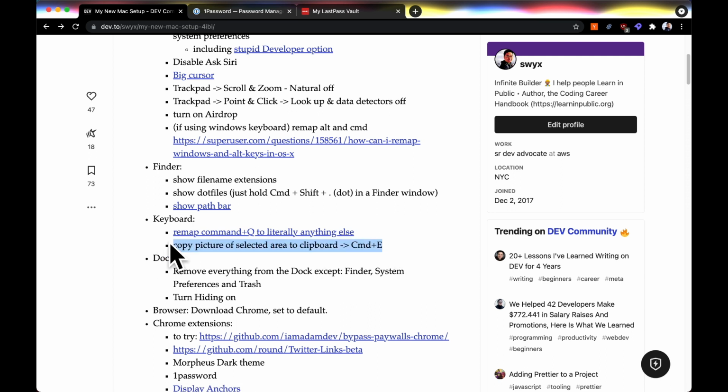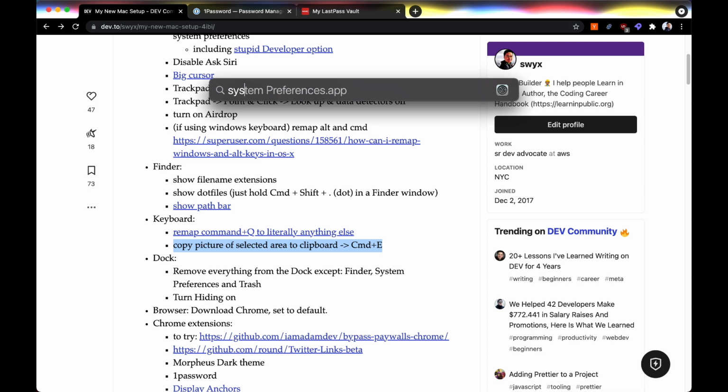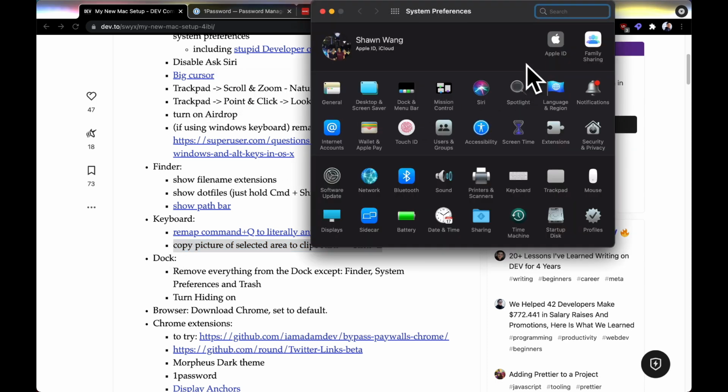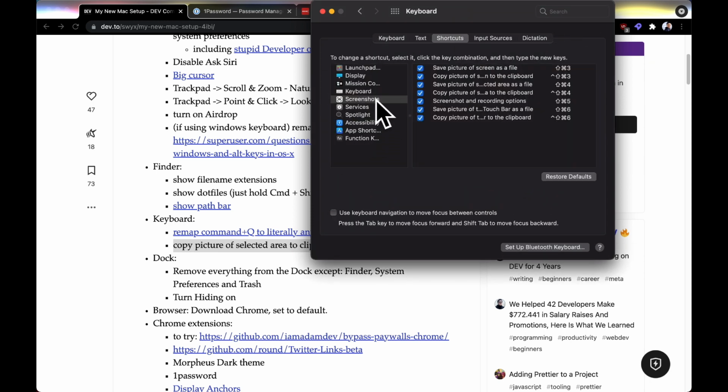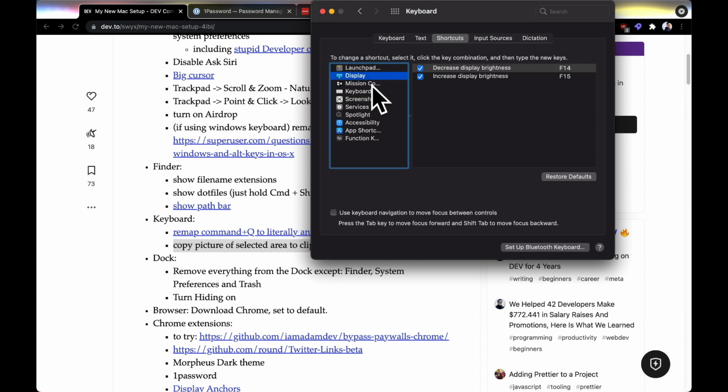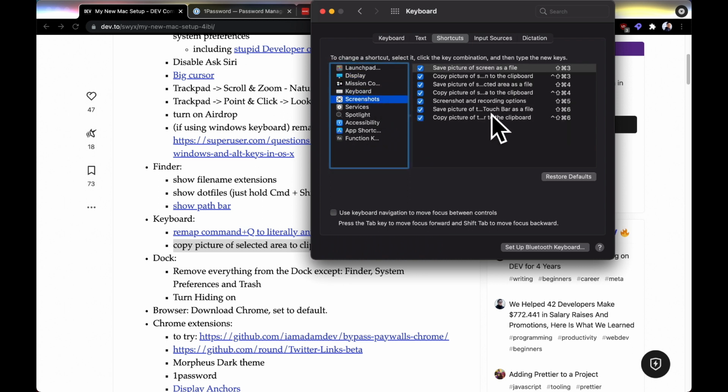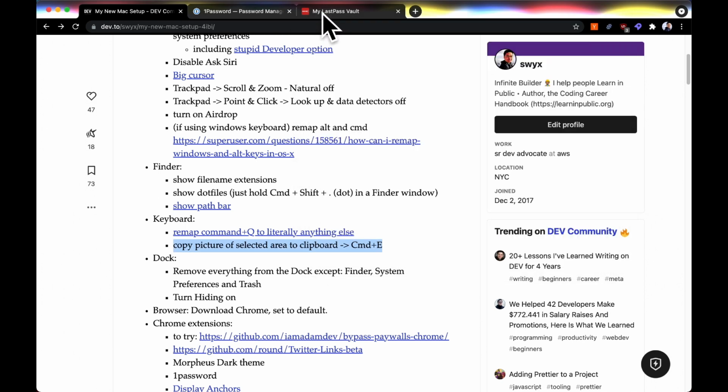Copy picture of selected area, keyboard, Command E. So I hope this works because it broke in my previous machine and I couldn't figure out how to fix it. So let's do shortcuts, screenshots. Yeah, there we go. Copy area, picture selected area, Command E. So let's try this out. Fantastic. I think that worked.